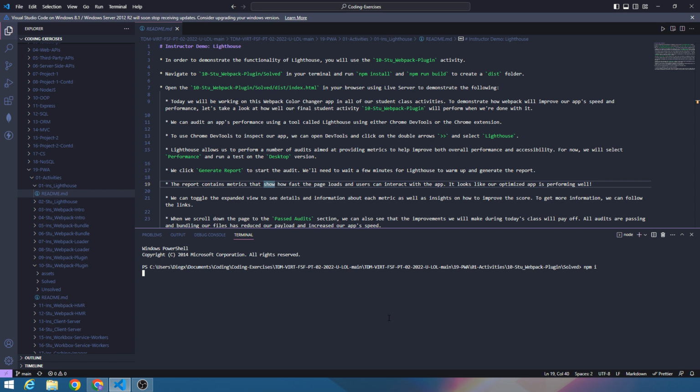Ok, ya corrimos npm i. Ahora vamos a correr npm run build. Estoy corriendo los comandos que dice aquí: npm install, npm run build. npm install es lo mismo que npm i, por eso es que se crea el dist folder. Entonces, bueno, eso es lo que se corrió para crear el dist folder.